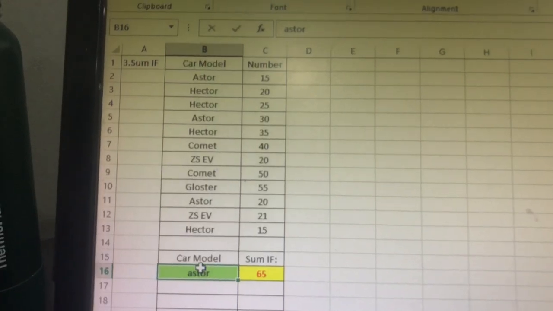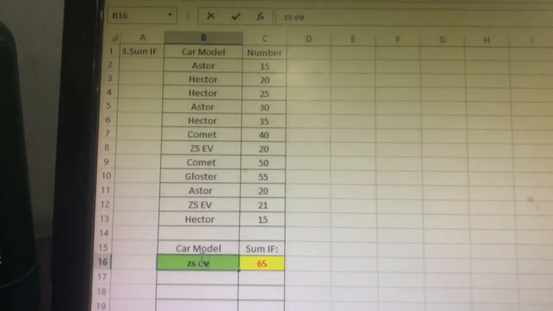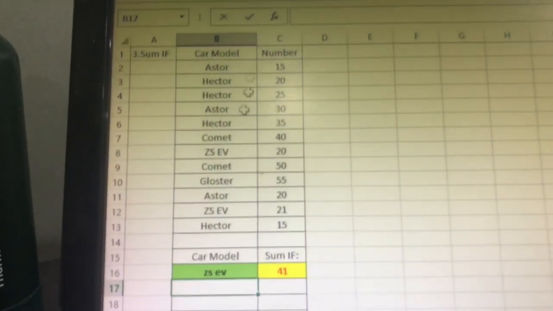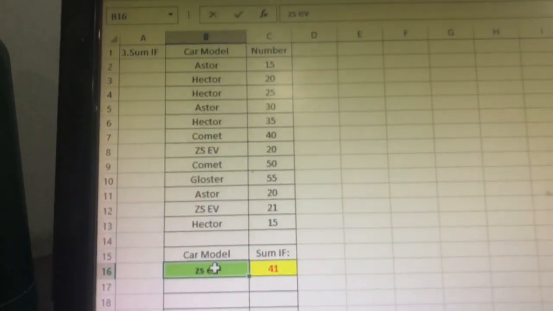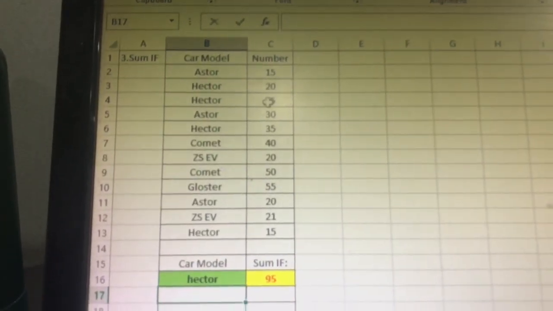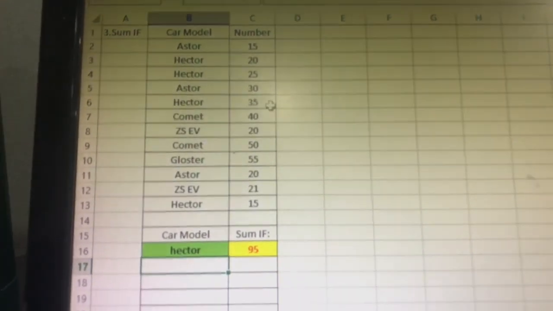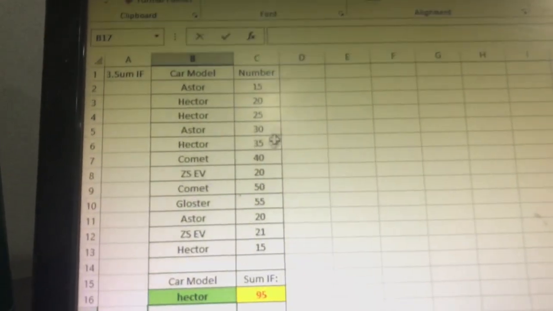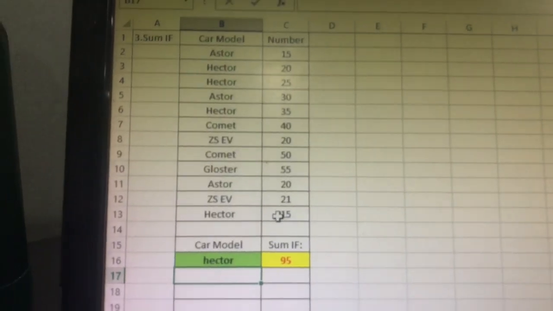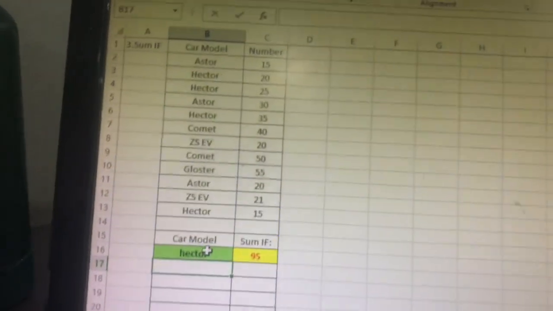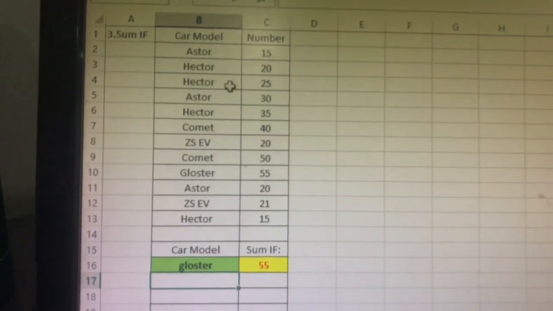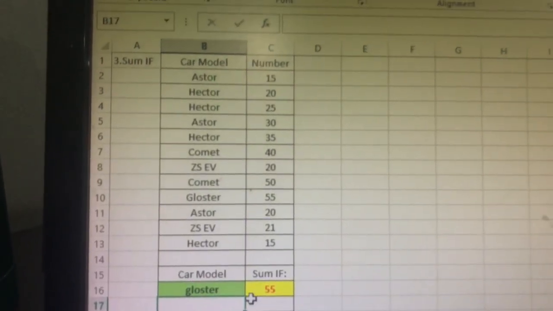For example, if I want to change it to ZSEV, we have 21 and here 20, so in two columns we have 41. If you are looking for Hector, you get 95: 20, 25, 45, 50 and 80 and 55. So it is 95 totally for Hector. And for example, if you are looking for Gloucester, you get 55. So this is how you can use SUMIF.